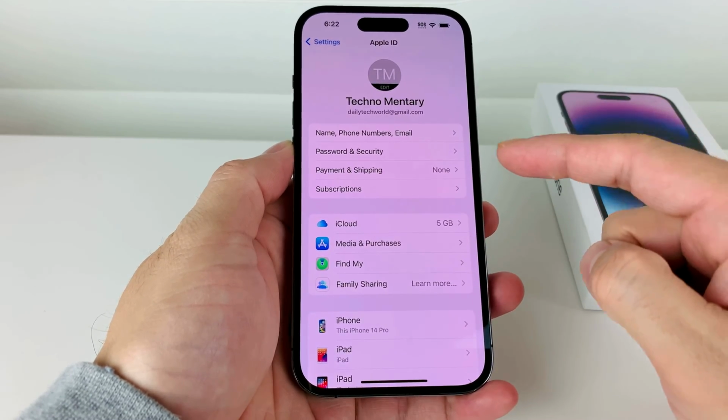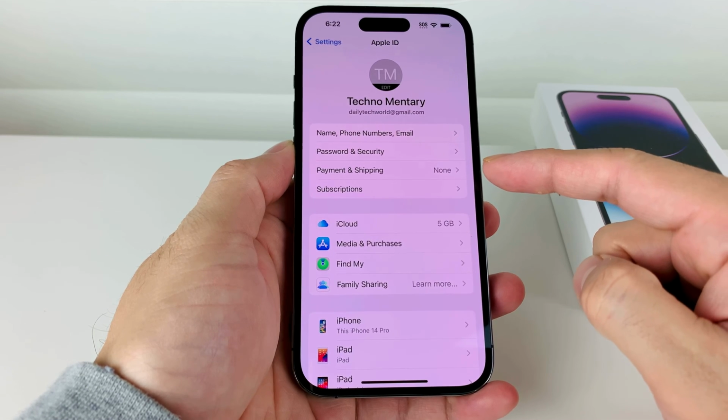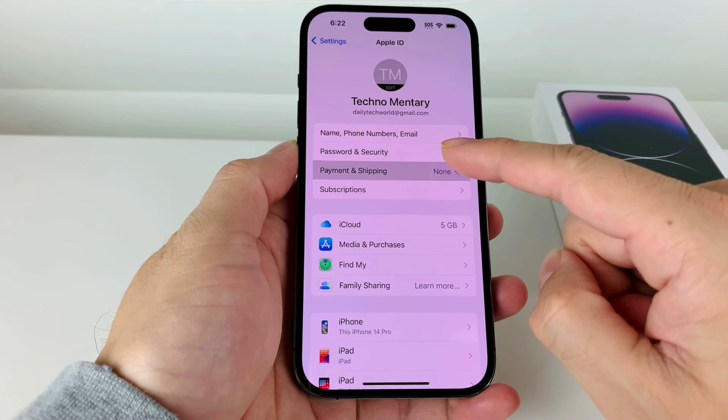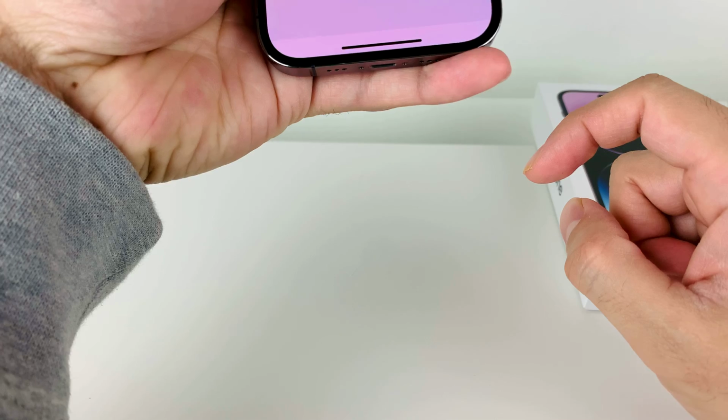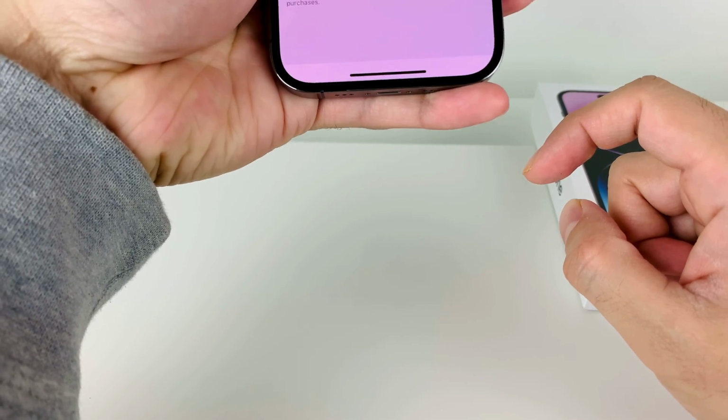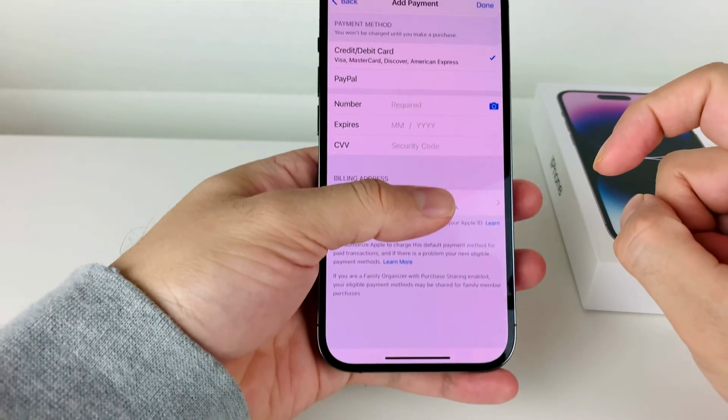Now you'll see an option right here where it says Payment and Shipping. So we want to click on Payment and Shipping. It's going to load here just like that. I'm going to move it away from the screen because it's going to show some personal information. But basically, once you get there, it's going to be just like this.